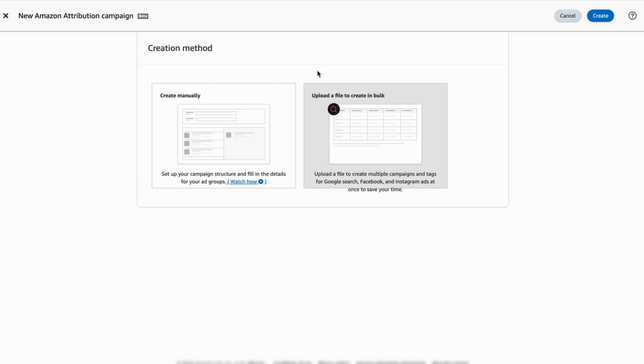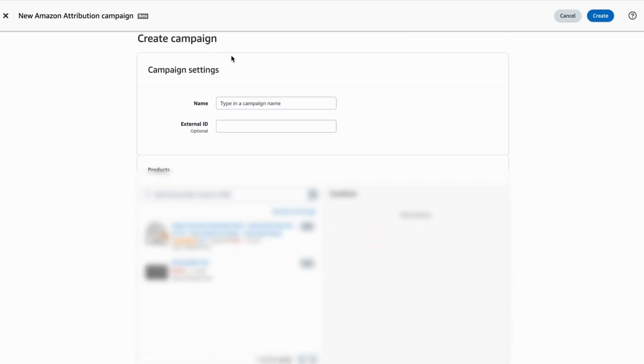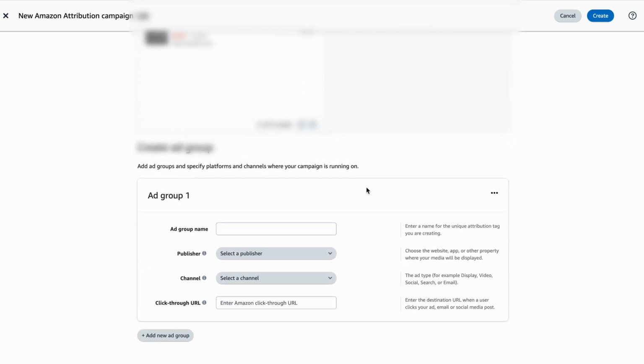We don't want to take this option. We want to create our campaign manually. So I'll select manual and then scroll down. I get to see campaign settings, the product details, and I also get to see the ad group information.